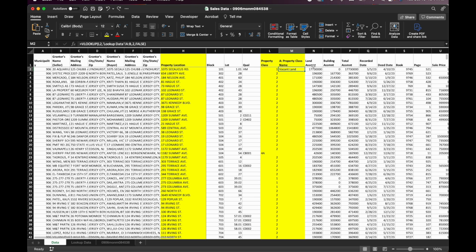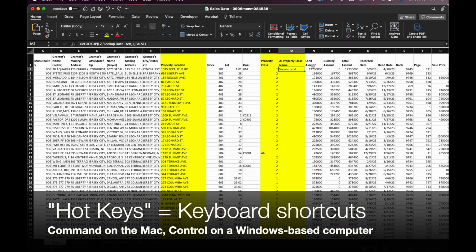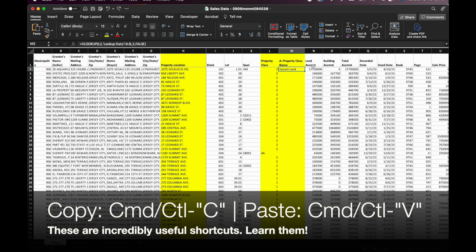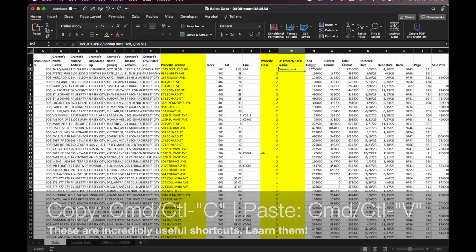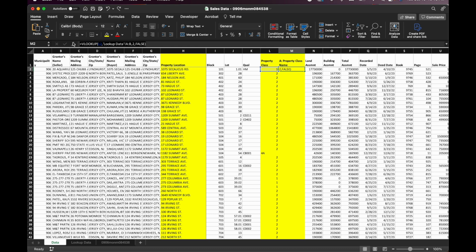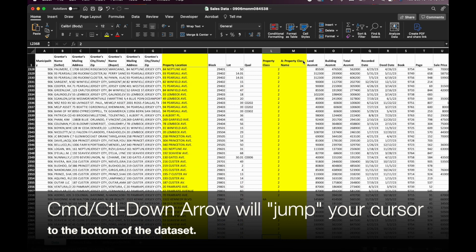What I want to do instead is use my hotkeys, and here's what we're going to do. I'm going to use Command on the Mac or Control on the Windows, and I'm going to use Command C to copy and Command V, as in Victor, to paste. And what I'm grabbing here is the formula. I'm copying the formula in this cell. Then I'm going to jump over into a column where I know there's data that goes all the way down to the bottom of the data set. Command, down arrow. And I jump right down to the bottom of the data set.